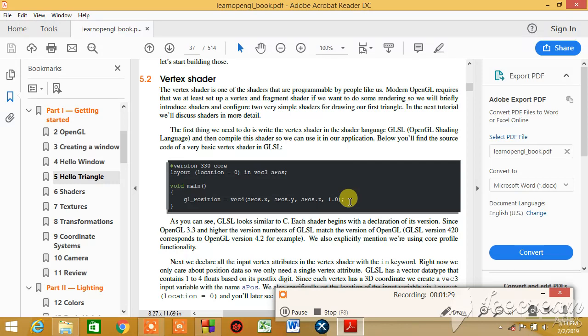Each shader begins with a declaration of its version. Since OpenGL 3.3 and higher, the version numbers of GLSL match the version of OpenGL. GLSL version 4.2.0 corresponds to OpenGL version 4.2. We also explicitly mention that we are using core profile functionality, so we give the version, which is 3.3, and we want to use the core profile, which is this here.